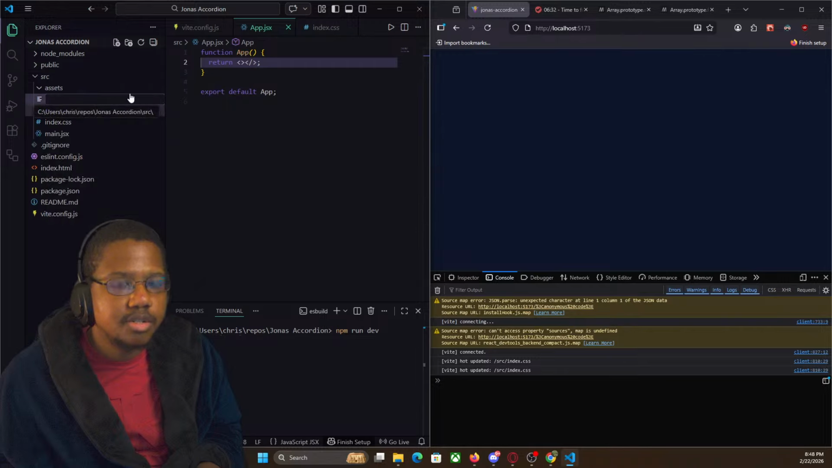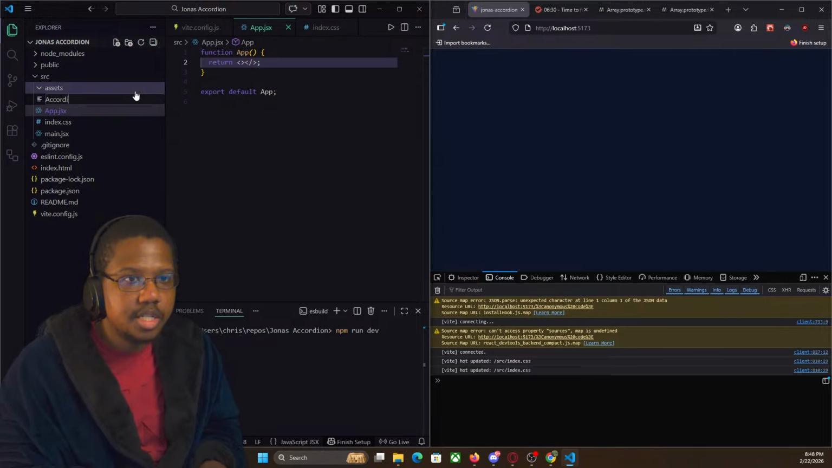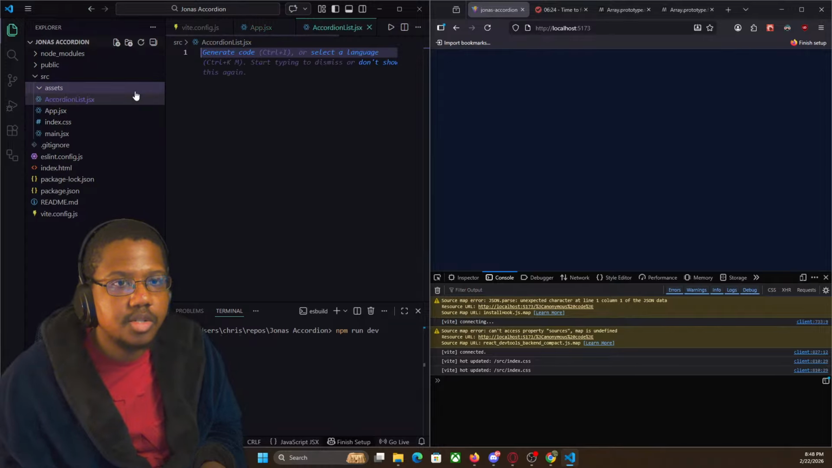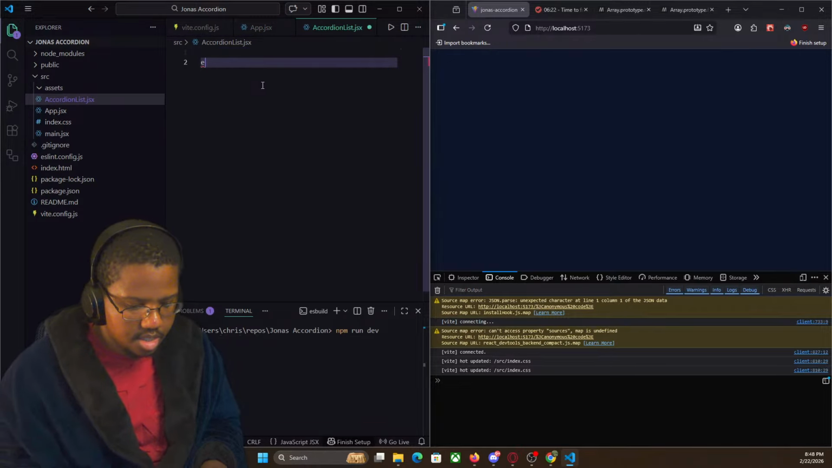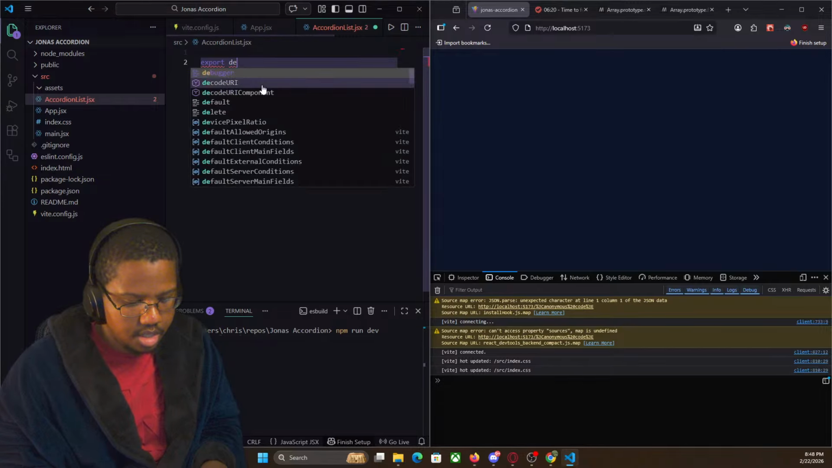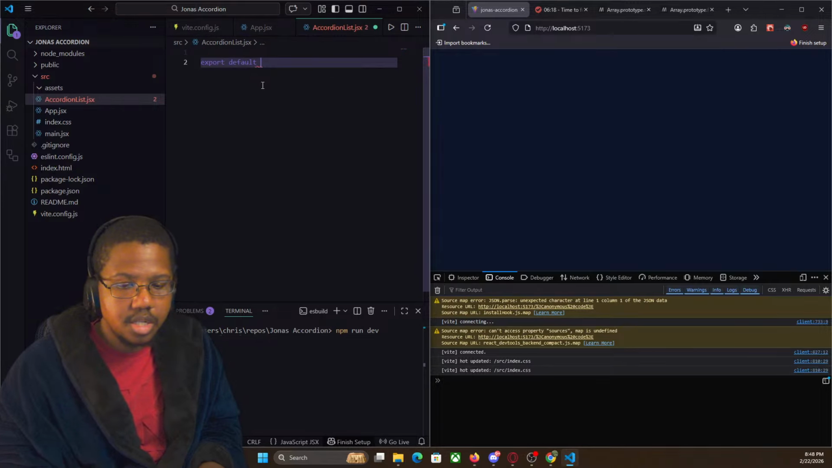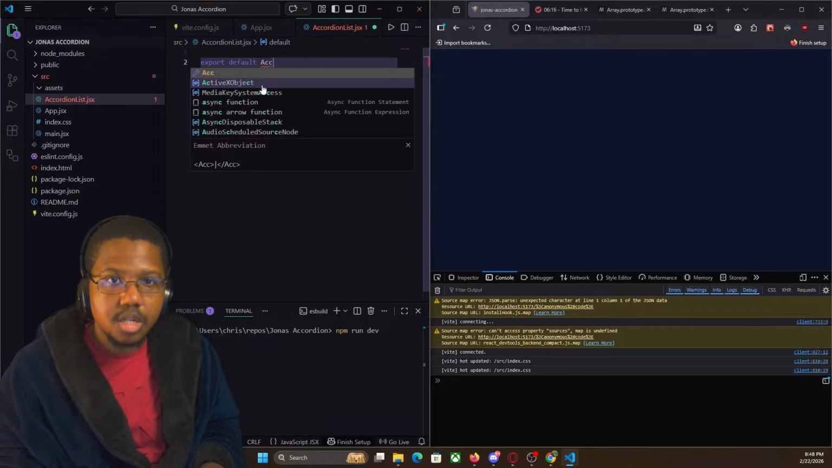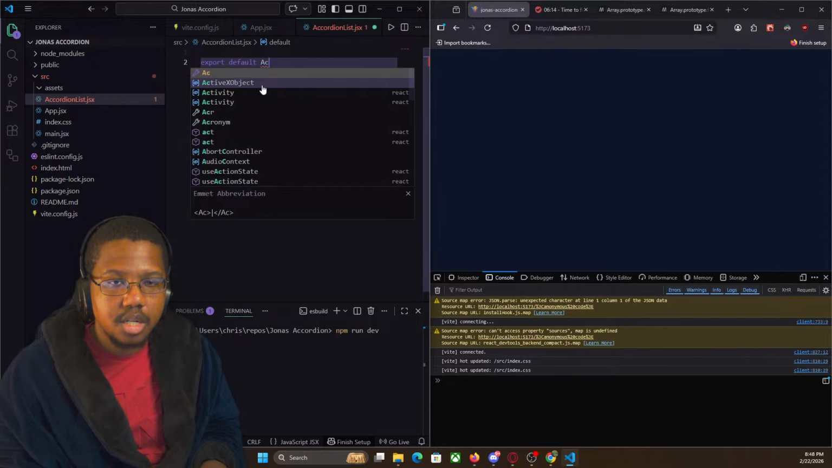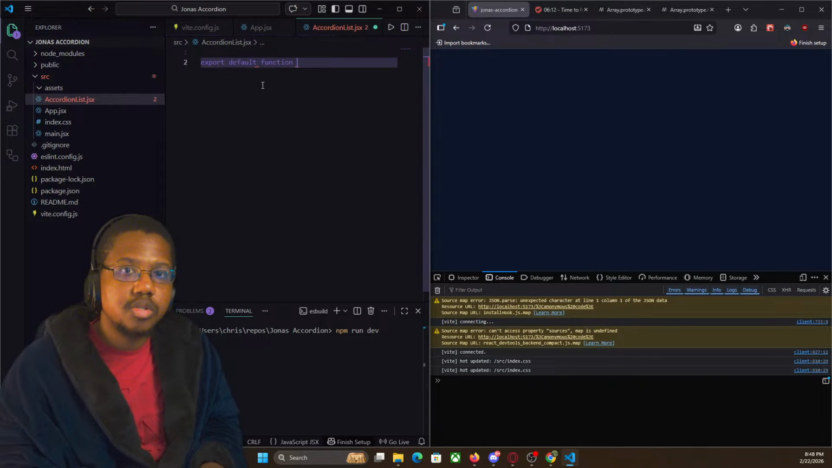New file, we'll say accordion list.jsx. Export default function accordion list.